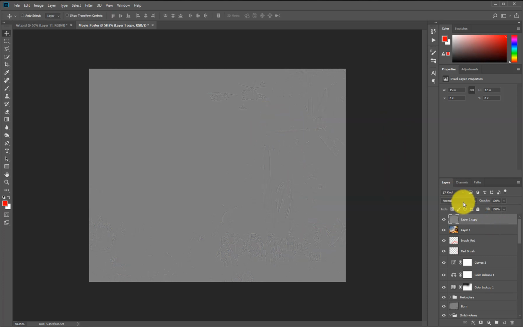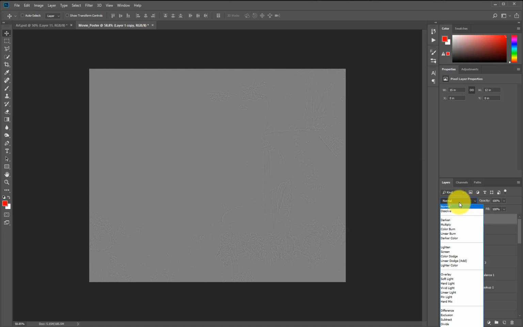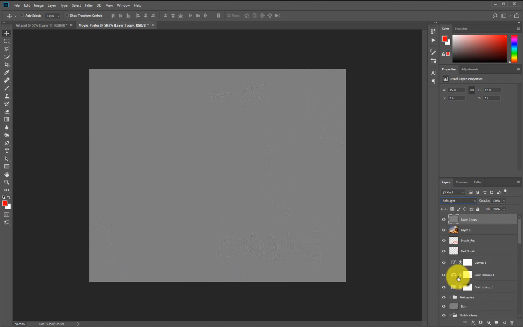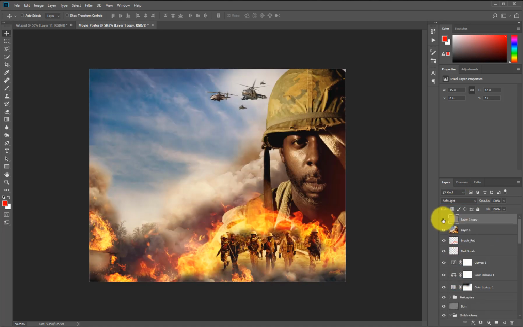I'm going to hit OK, and I'm going to go to blend mode, and I'm going to choose soft light. Alright, so this is the before and this is the after. Now you can't really see it because I'm recording this, but when you try it, please just check it out. Alright, I'm sure you see the difference.